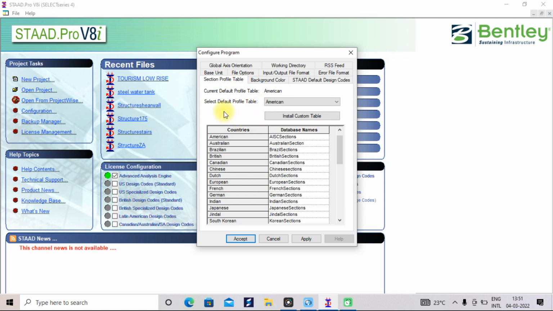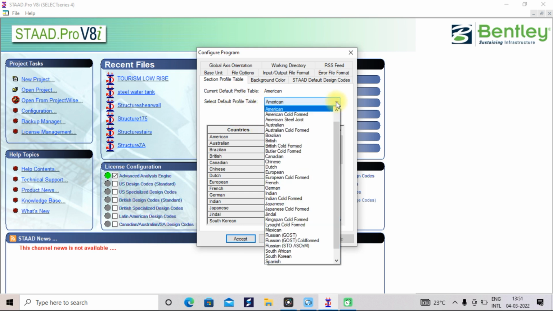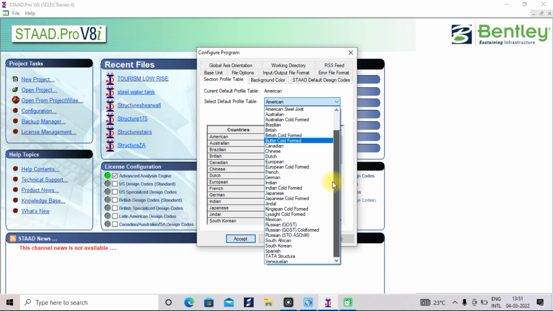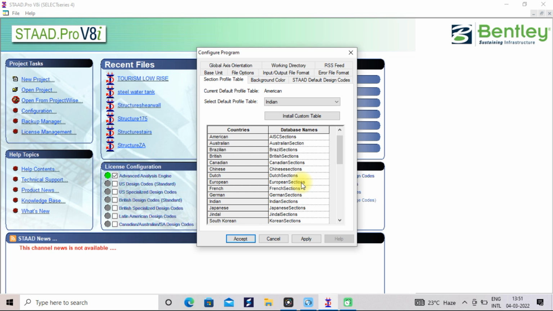section profile table you have to select here Indian. Okay, from the select default profile table you have to select here Indian. Okay, so this is how you can set the configuration. Okay, then you have to apply and then accept.